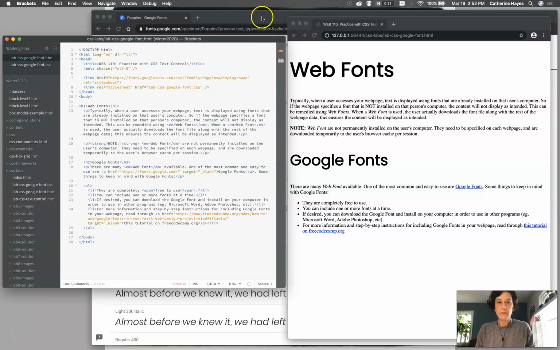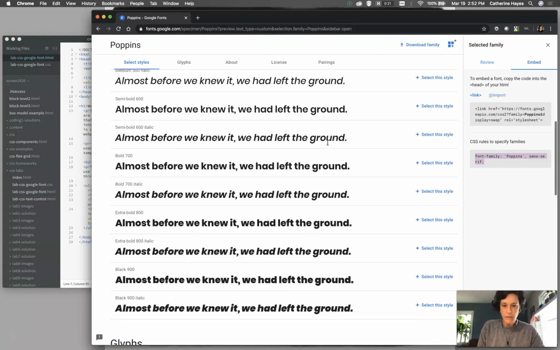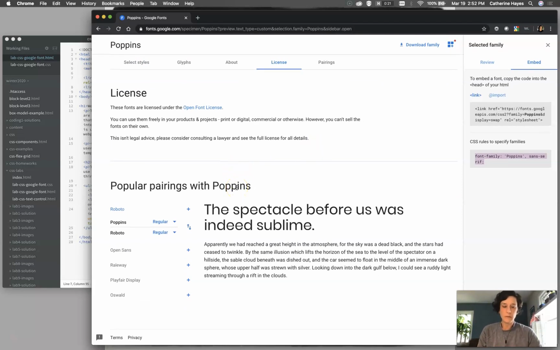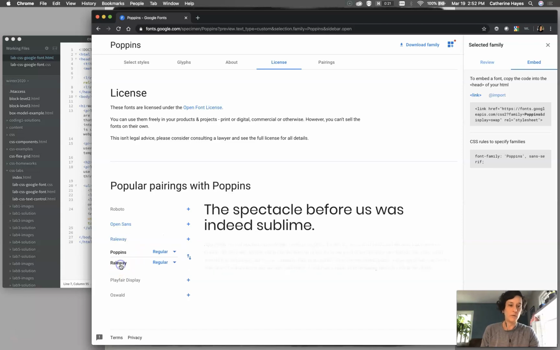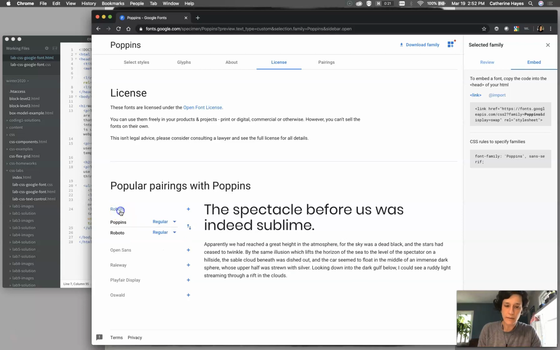So now I'm going to go back to Google Fonts, and I'm going to go to the bottom of the Poppins page. Every font on Google Fonts looks like this, where at the bottom it has some popular pairings. I find this to be pretty helpful. So it's showing me that other people, when they use Poppins, also use it with Roboto or Open Sans or Raleway or these other options as well. That doesn't mean you have to do that. These are just popular pairings, but I find that these often meet my needs.